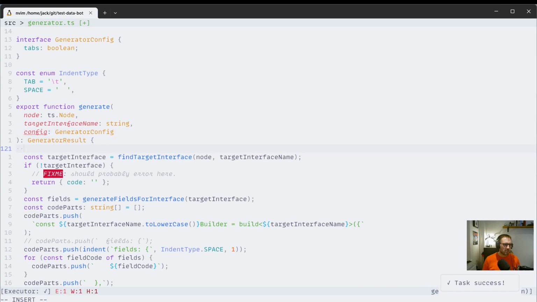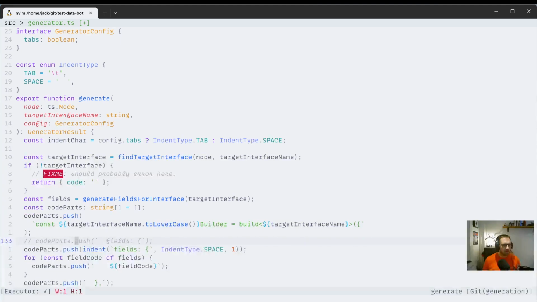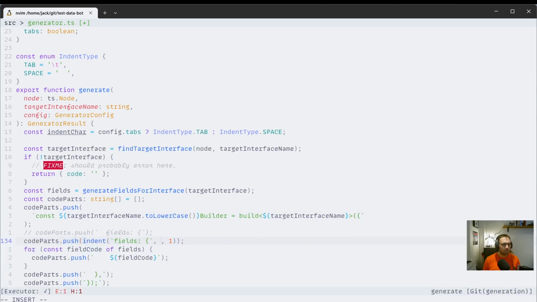What we can do now is we can say const indent char equals config.tabs the type.tab or indent type.space. So we'll do that, and down here, rather than indent type.space here, this will become indent char. Task success, great.